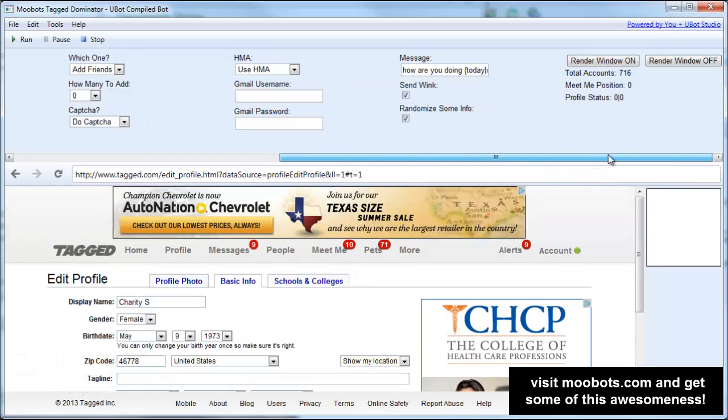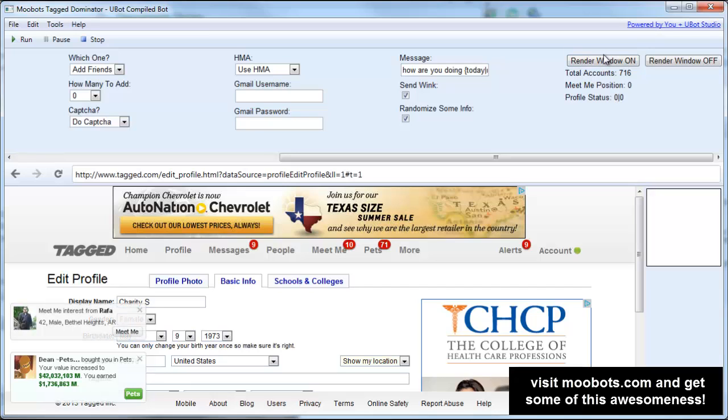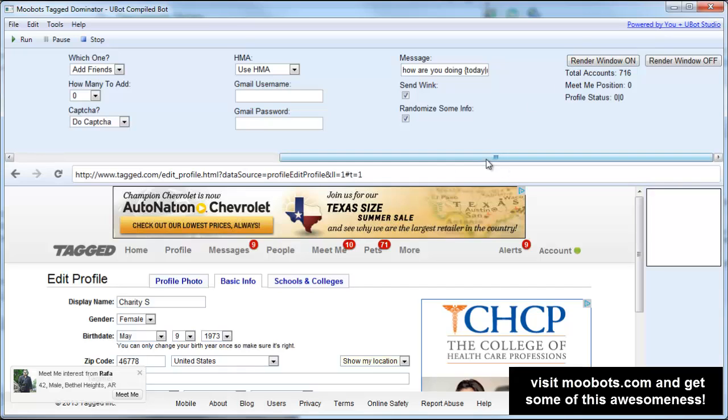Alright, and last but not least, render window on and render window off. So this is just to save some resources on your computer. Make sure everything's working. I would just leave it. It defaults to on, so you could just leave it on and just make sure everything's working how you want it to, so you can watch it go through a couple times.